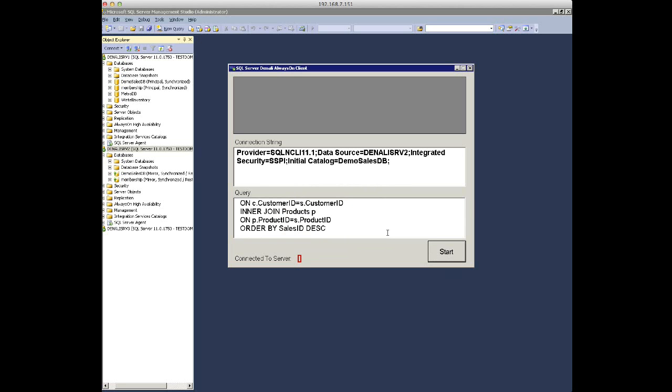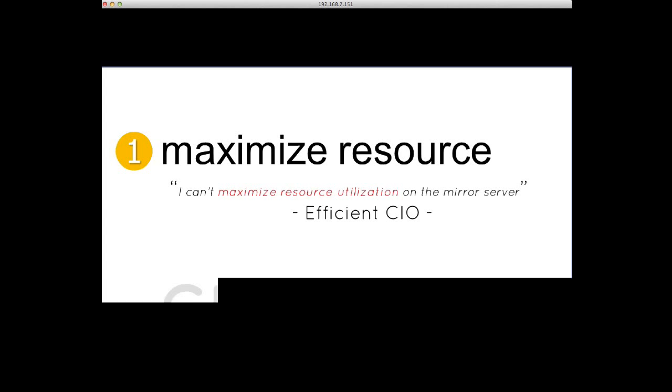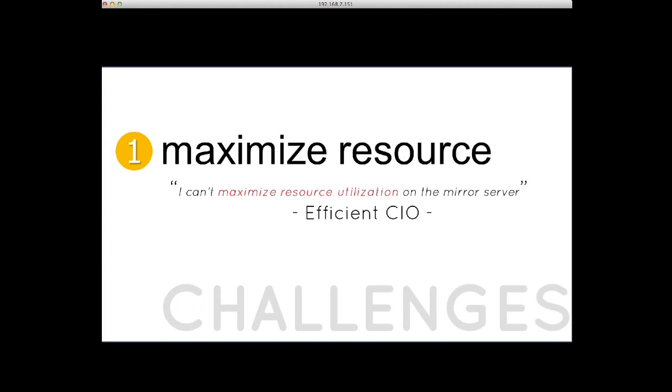Unlike, of course, with log shipping, where I can configure the standby database to either be, number 1, in constant recovery mode, or number 2, in standby mode, which means I can run select statements or run reports on the standby database during the times that my log backups are not being restored. So that's one of the biggest challenges of having a database mirroring configuration. We can't just maximize resources.